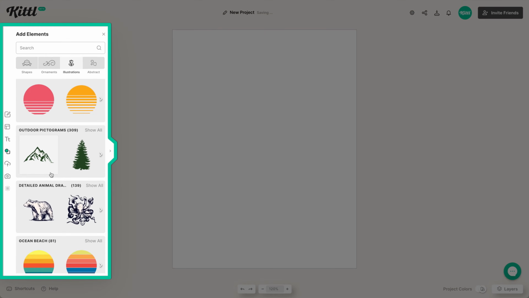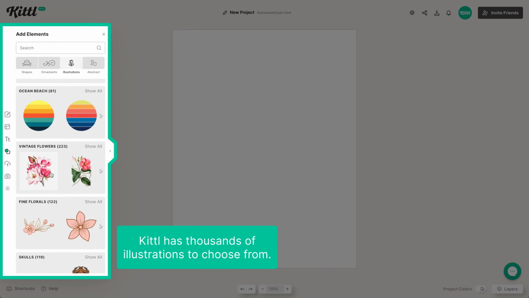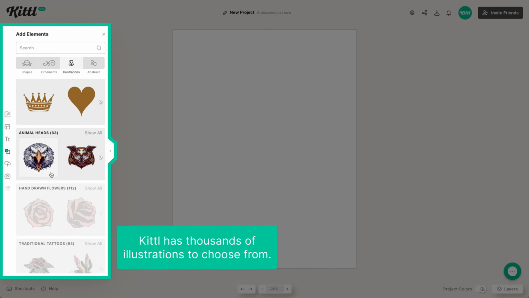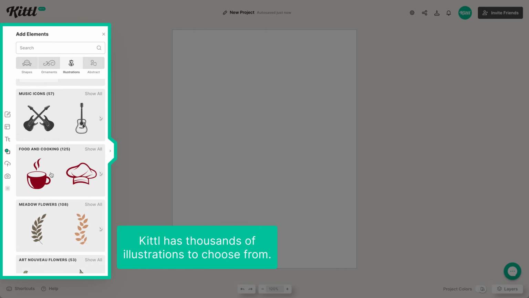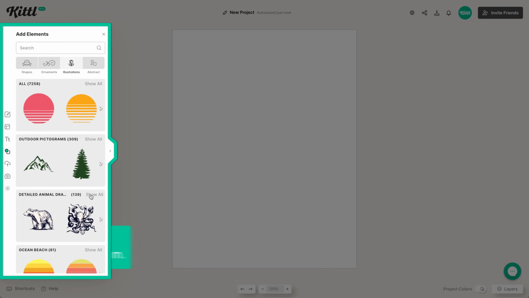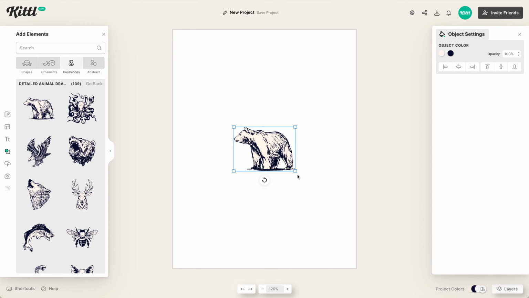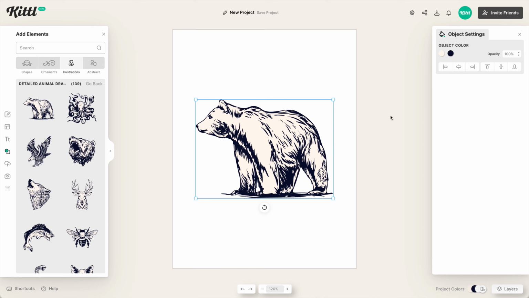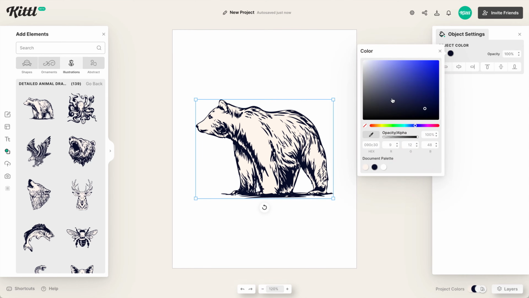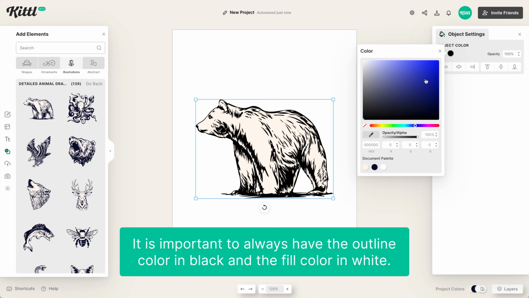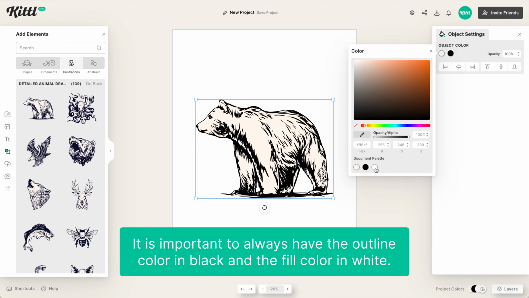If we go to the illustrations over in the elements panel, we can scroll through so many different categories, so many different things that you could input and then make outlines of. But for this one, we're going to go with detailed animals to begin with. And then it's really easy to make some coloring sheets. We can just make sure that this outline color is black, and then make sure that the fill color is white, so that you are not wasting any ink.